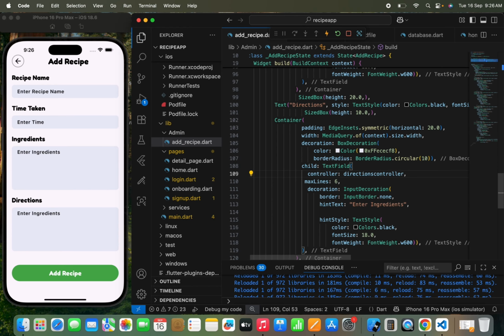Okay, I hope it's very clear. Now we have just passed the controller to that respective text field. Now we need to get the data from the respective text field, right? So that's why I passed a text editing controller.